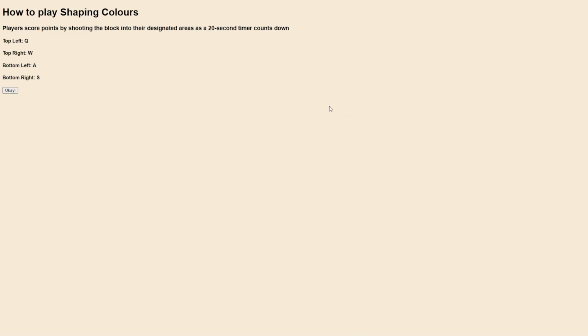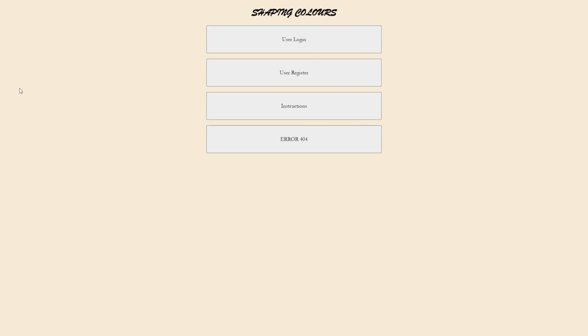Instructions. How to play Shaping Colors. Players score points by shooting the block into their designated areas as a 20-second timer counts down. So those are the keystrokes, Q, W, and S. Okay.